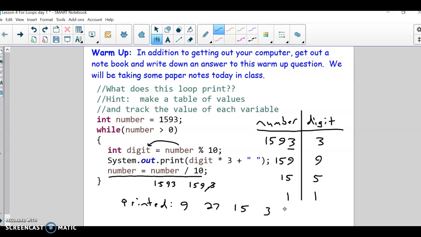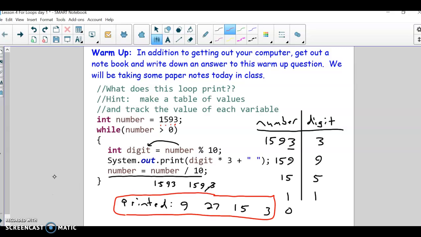And then number now truncates. 1 divided by 10 is 0.1, and that truncates to 0. And now number is no longer greater than 0. So it ends there, and so what gets printed is 3 times each digit in the number, basically. So it gets 3 times, in the reverse order, I guess: 3 times 3, 3 times 9, 3 times 5, 3 times 1. Okay, so kind of a goofy loop, but definitely you'll see this mod 10, divide 10 a bunch on the AP test, and it's just getting the digits one at a time going this direction in your number.